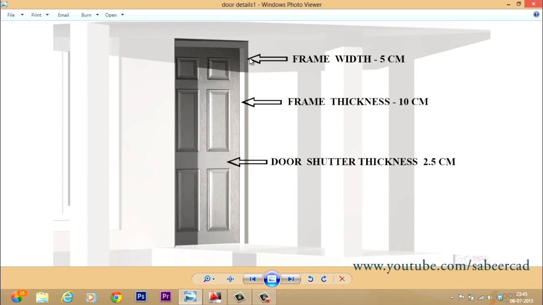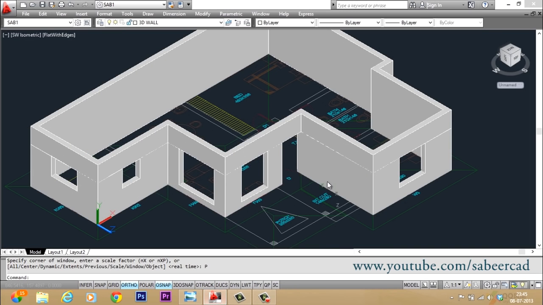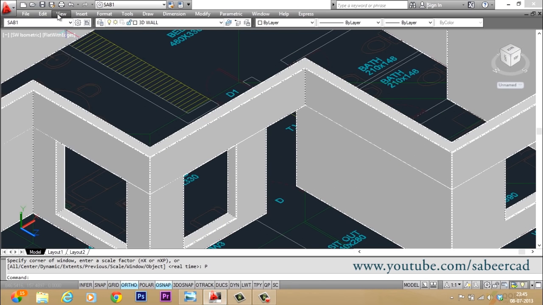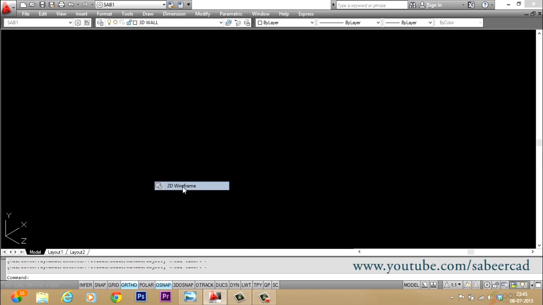And the door frame has a width of 5 centimeter and a thickness of 10 centimeter. The thickness is the surface that is going inside, and the door shutter has a thickness of 2.5 centimeter. Now let's go back to our drawing by keeping in mind these measurements. Now I'll take you to wireframe representation.